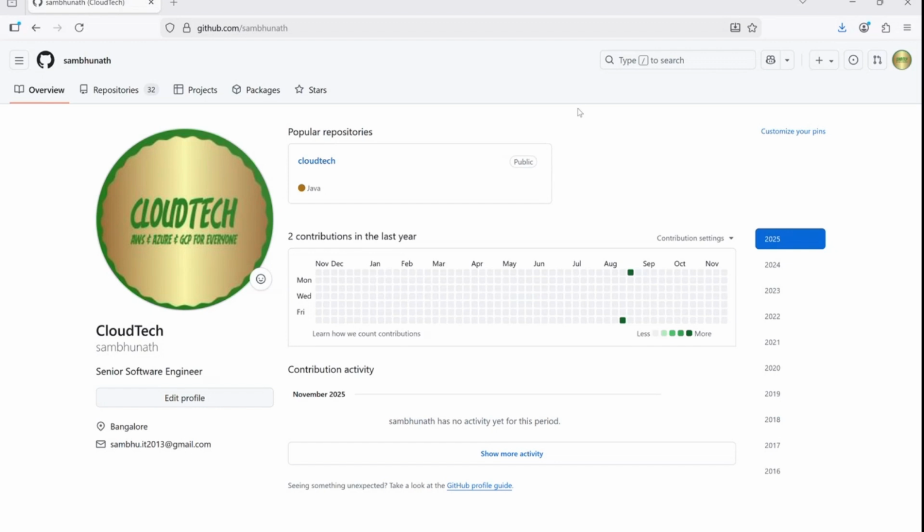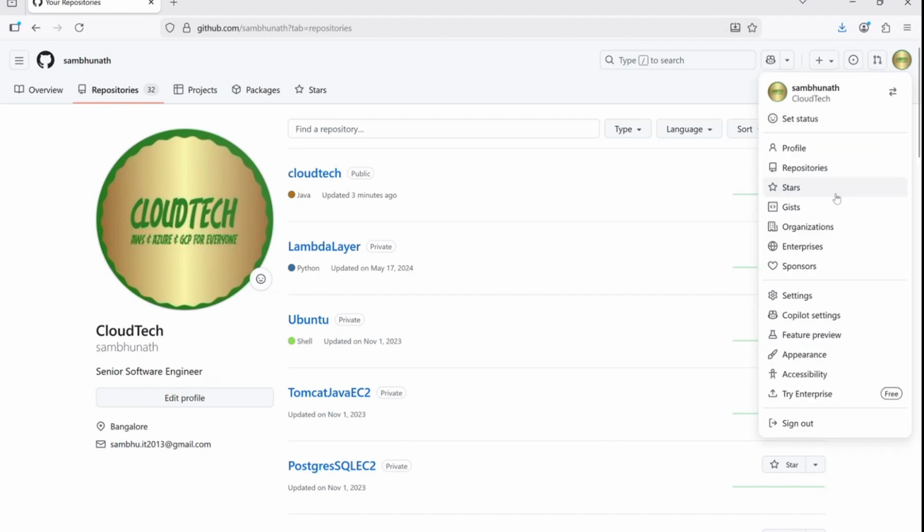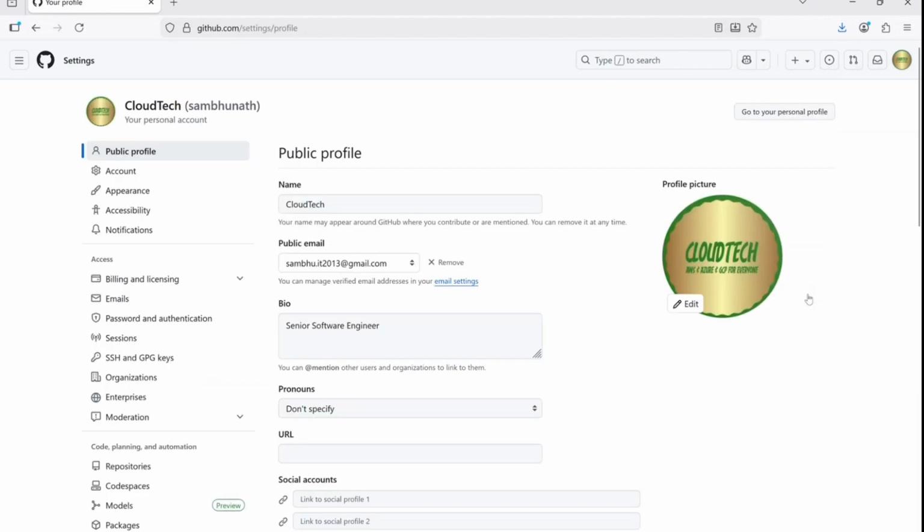I have already logged in to my GitHub account, and you can see Cloud Tech, and my 32 repositories are available here. If you want to push any code to any of these repositories, then you need this personal access token. So how do we get it? Let's go to the profile section, and here we have one option, settings. Let's click on settings.